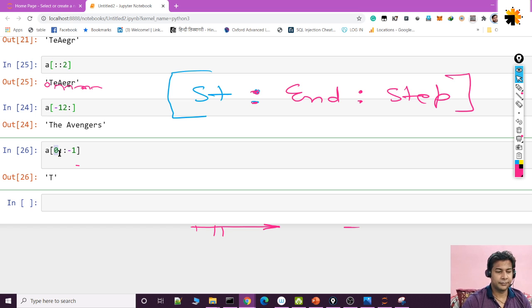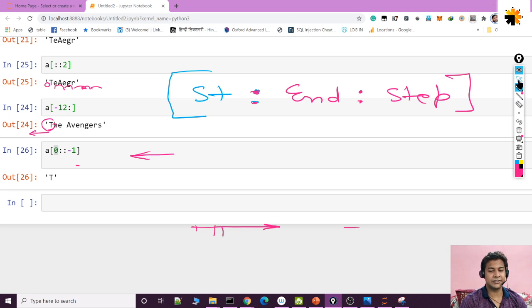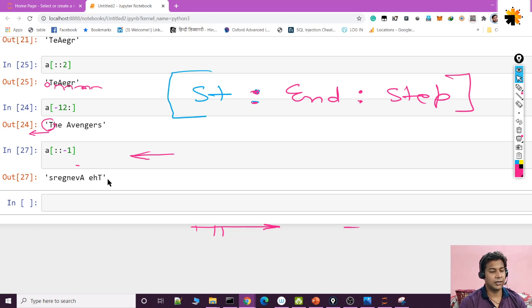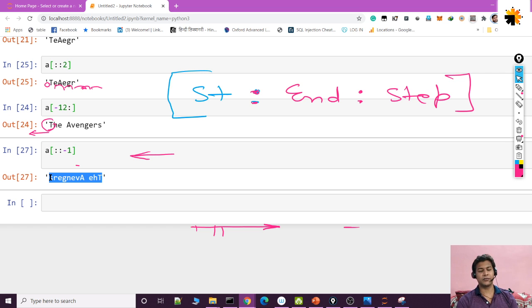Why? Because in the Avenger string, I'm saying go in this direction, but what is the first one? This one. And the only one character to go is this one, nothing else. So leave it blank. Whatever the starting, whatever the ending, just leave it blank and put -1 here and print it. Now I'm getting the reverse of a string. Reverse of a string, this is a trick and an interview question, friends. How to print the reverse of a string? I don't know the starting, I don't know the ending, so that's why I put the colons. And in order to traverse right to left, I am using -1.